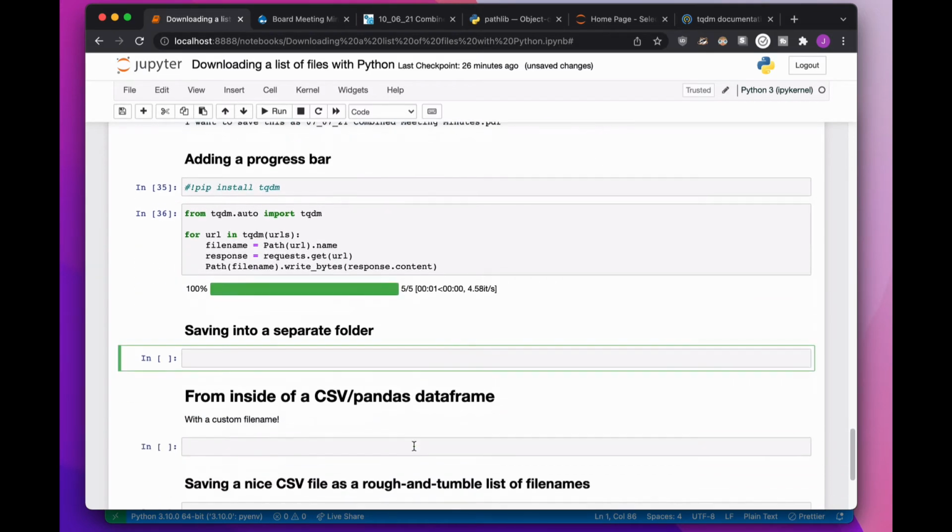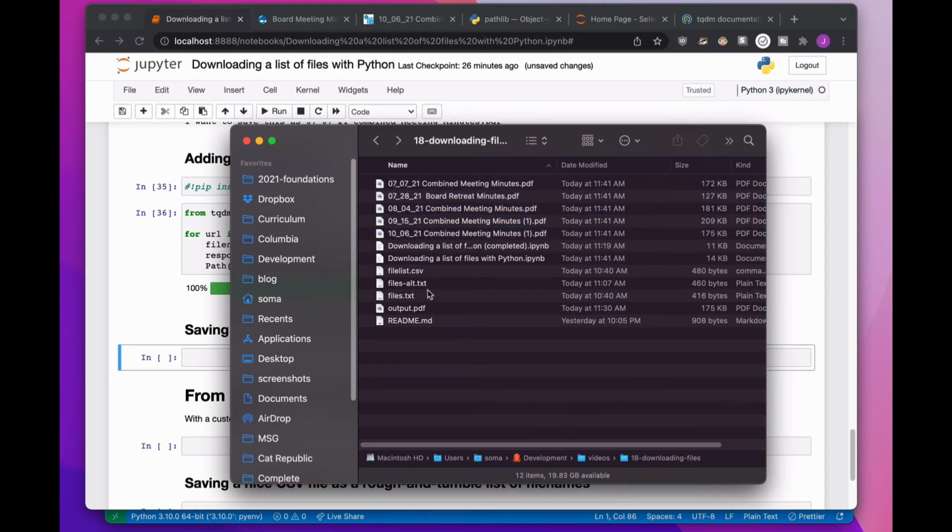All right. The issue with what we've been doing is if I'm downloading 1,000 files, I'm going to end up with 1,000 files in the same place as my Jupyter notebook or my Python file or whatever I'm using. It's going to make me angry. I would much rather that these live inside of some other folder.